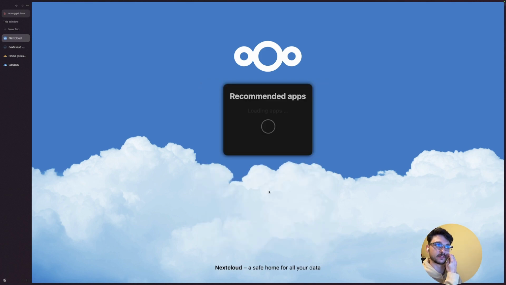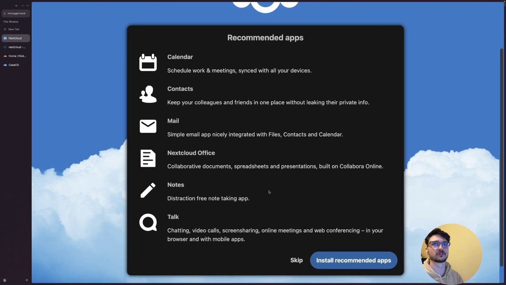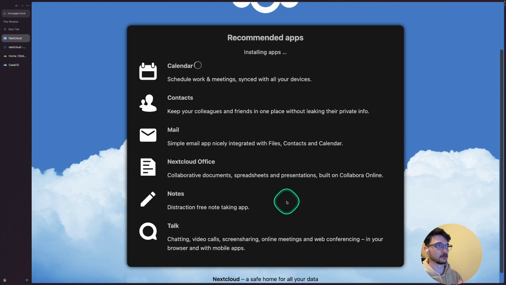So it's going to ask me if I want to install the recommended apps. And since this is going to be a long-term install, I'm probably going to use a fair few of these. So yeah, why not? Install the recommended apps. That'd be great. And we'll just let it do its thing. And I guess we'll be back.